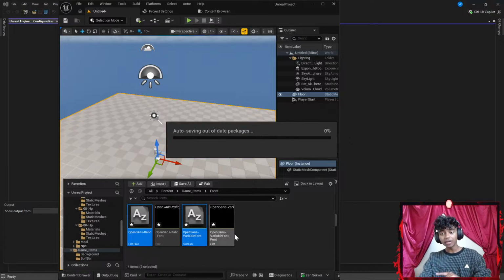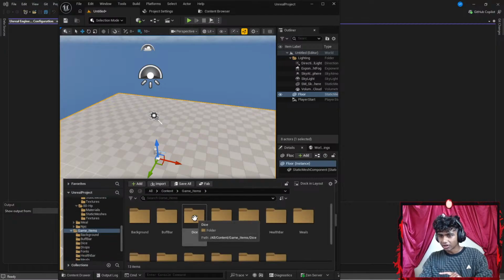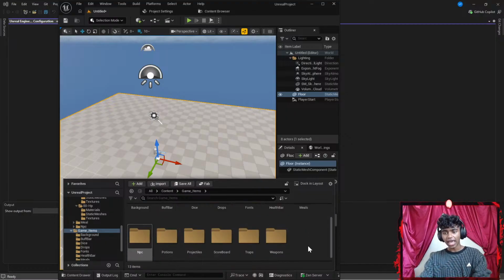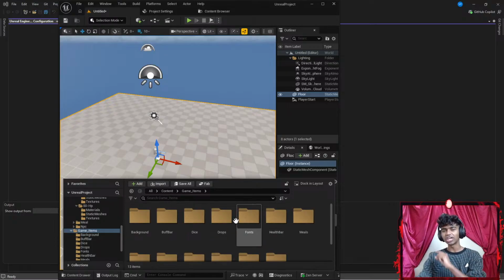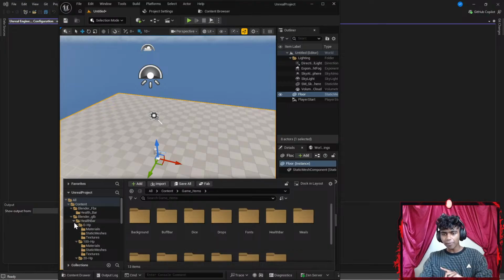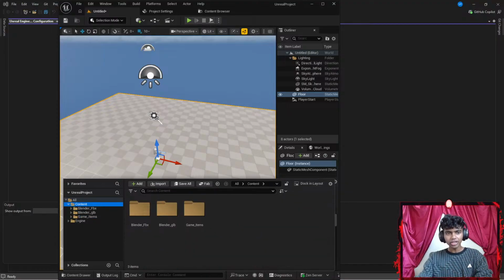In the game items, I did have separate fonts as well, but I will be loading my PNGs. My game items consist of my PNGs. If I go to content and then game items, I see background, buff bar, dice, drops, fonts, health bar, meals, and all the basic PNG stuff that I created for my SDL and my 5-game projects. Once I'm done with that, I'm assuming I have to create a widgets tab. But before that, let me close all this. Okay, perfect. I have my three files here. I'm going to go to my content drawer. Let's see the first thing that I have to do.